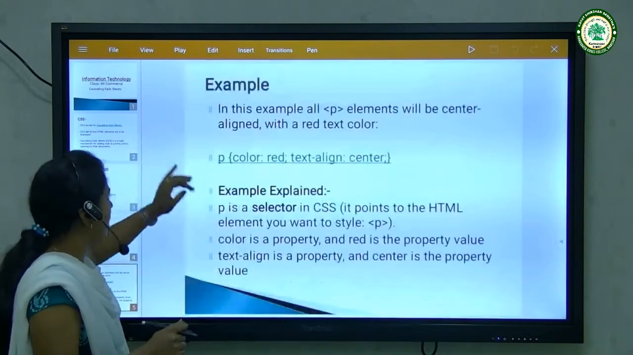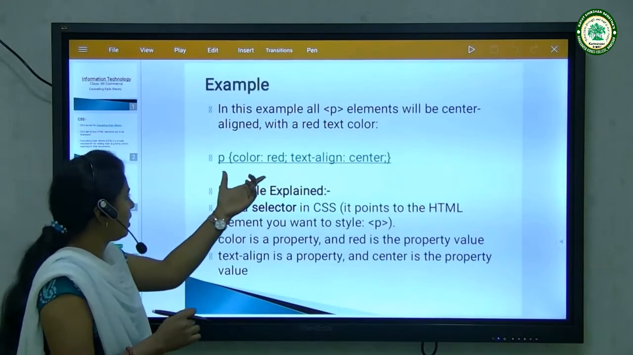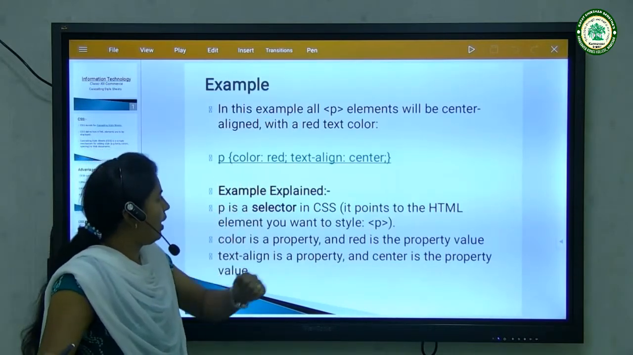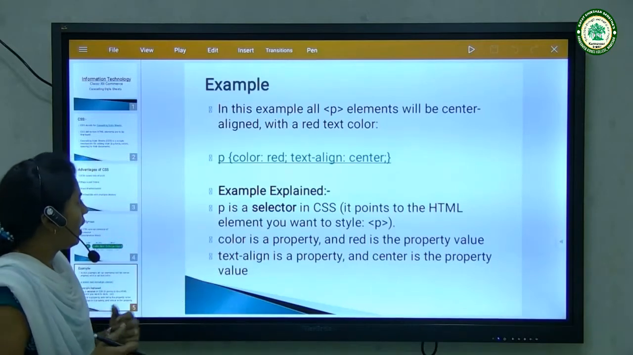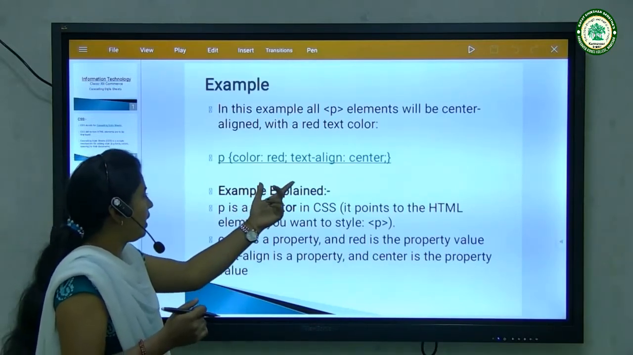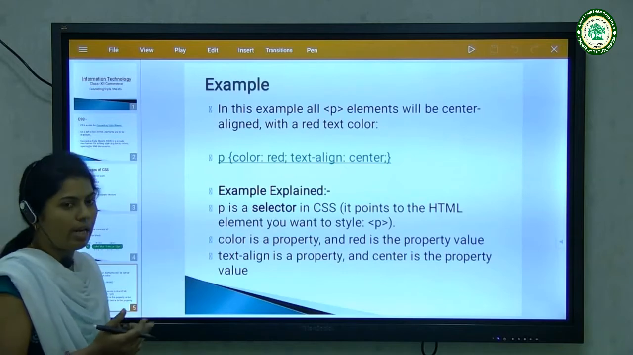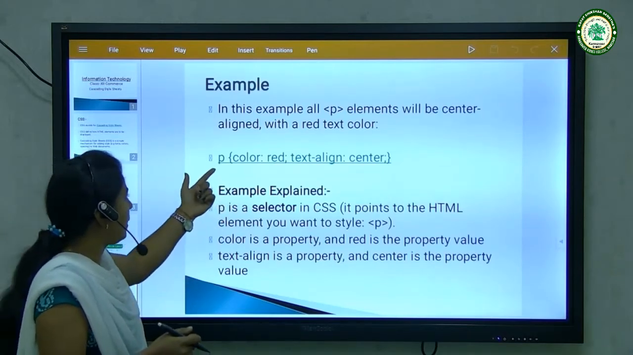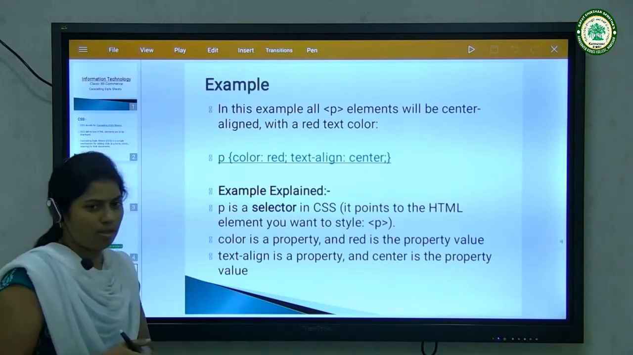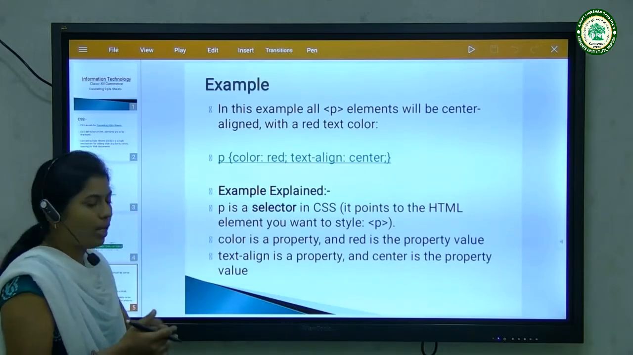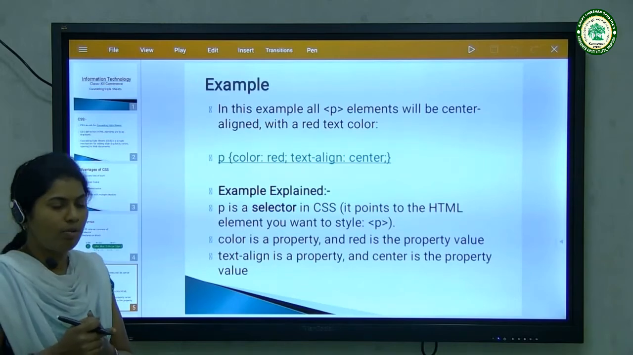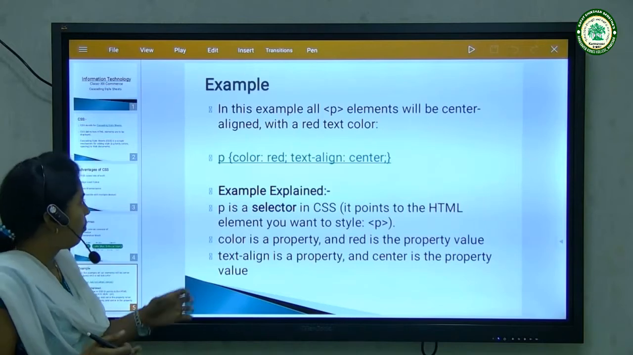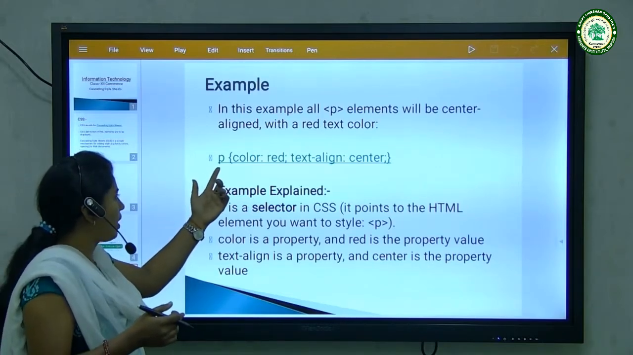Let's see an example. In this example you can see P. In curly brackets we write color colon red, then semicolon, then text-align colon center, semicolon, and the curly bracket closes. In this example P works as a selector. You can write any tag; instead of P you can use H1, H2, etc.